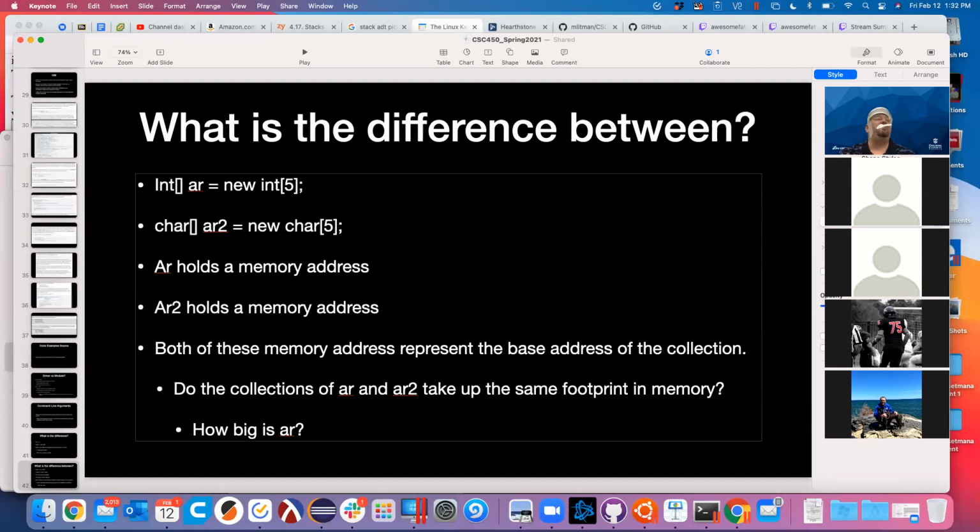16 bits would be possible for an int, maybe on an older operating system. Typically, the 16-bit data type is a short in our modern operating systems and modern programming languages. So an int would be 32 bits, 4 bytes. Okay, so that means how big is AR then? If an int is 4 bytes or 32 bits, what's the memory footprint? What's the plot of land that we reserved for AR? 20 bytes. So AR is 20 bytes.